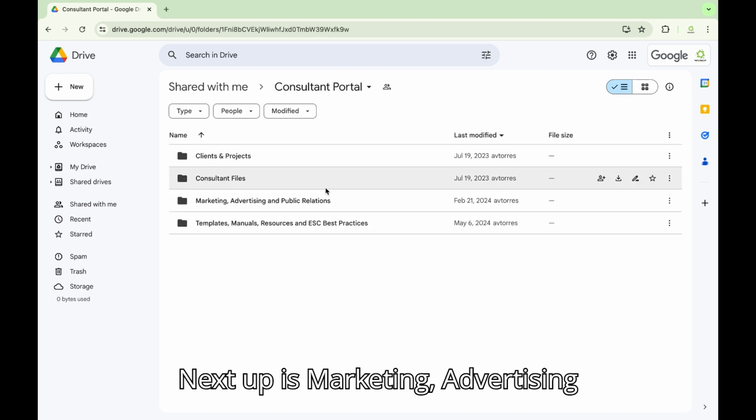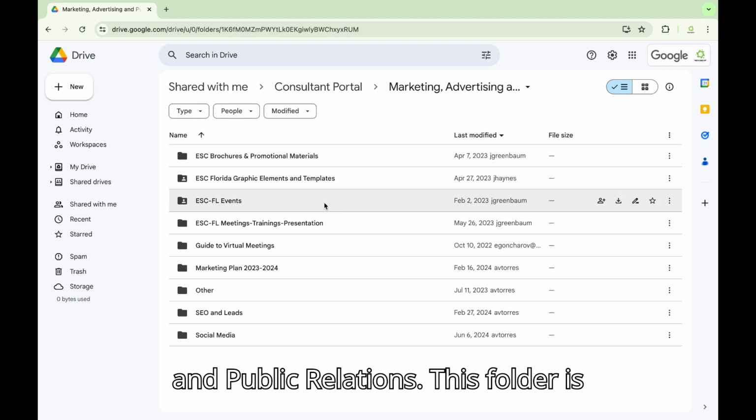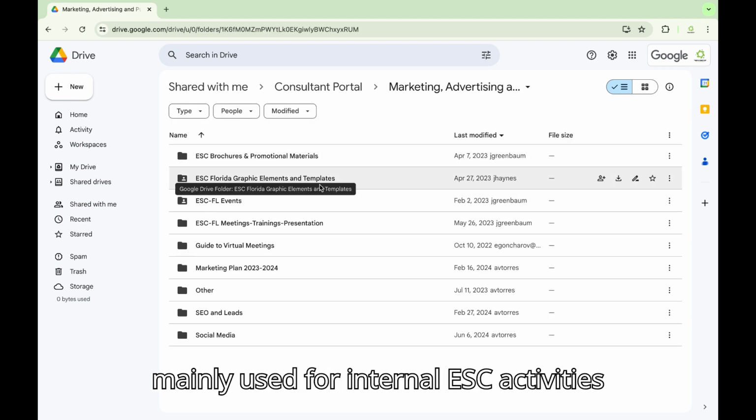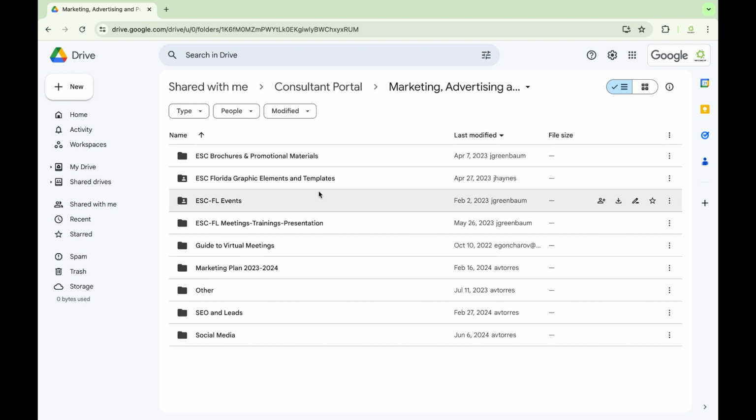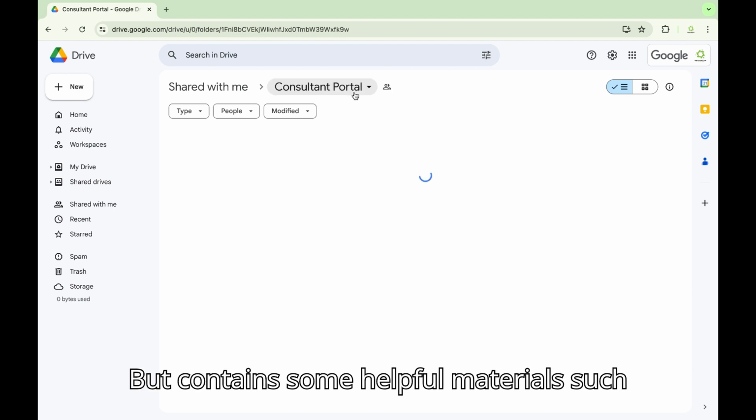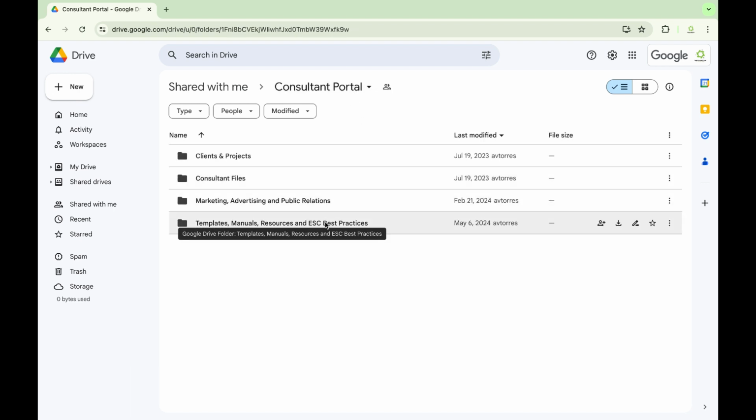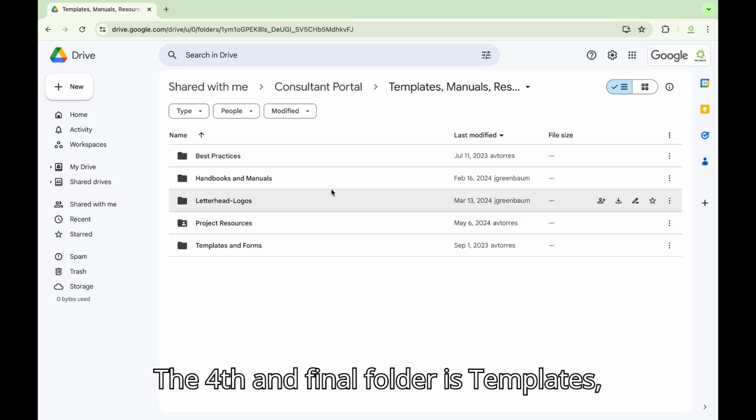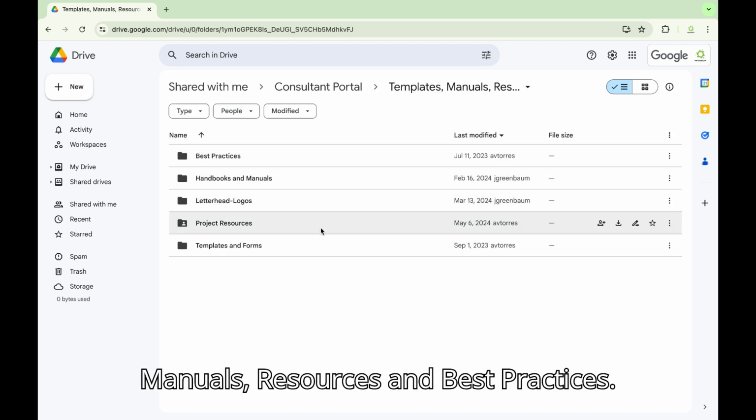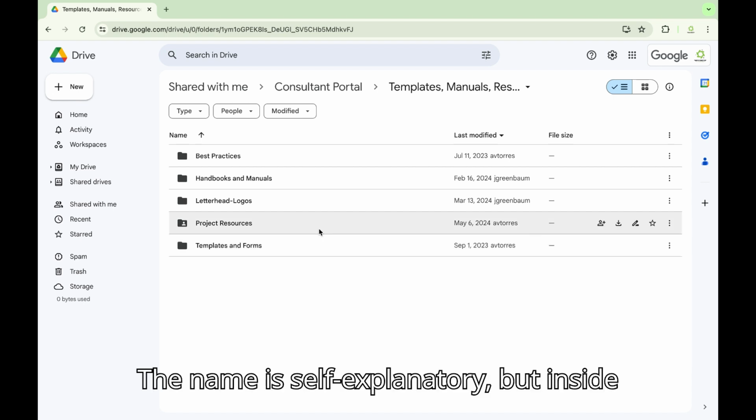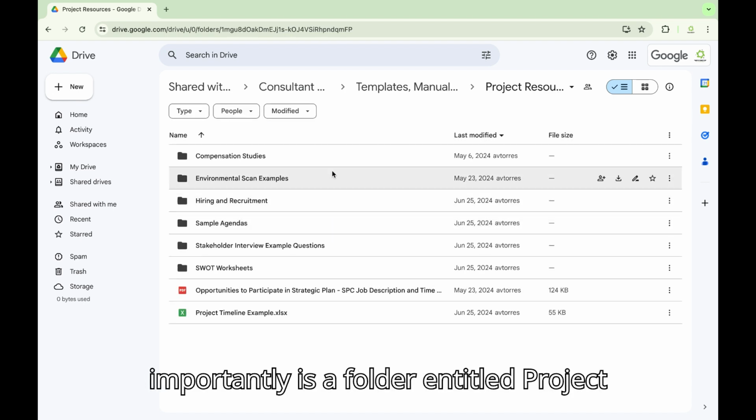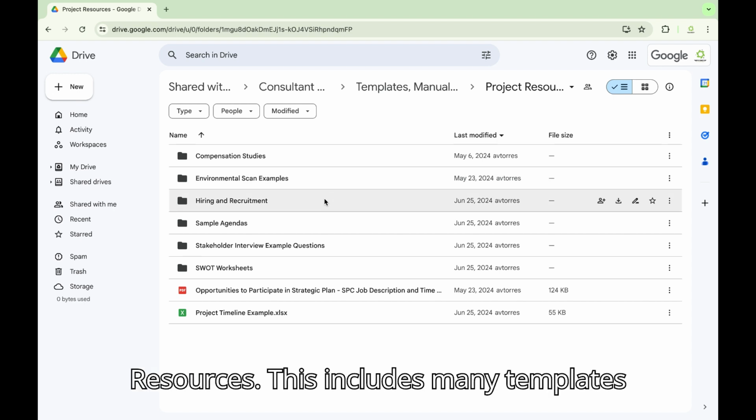Next up is Marketing, Advertising, and Public Relations. This folder is mainly used for internal ESC activities, but contains some helpful materials such as ESC logos. The fourth and final folder is Templates, Manuals, Resources, and Best Practices. The name is self-explanatory, but inside, importantly, is a folder entitled Project Resources.